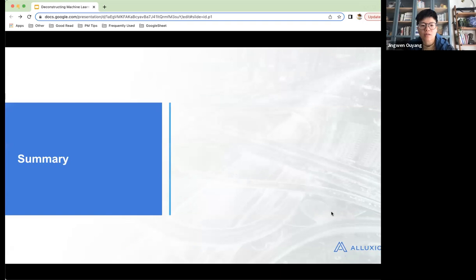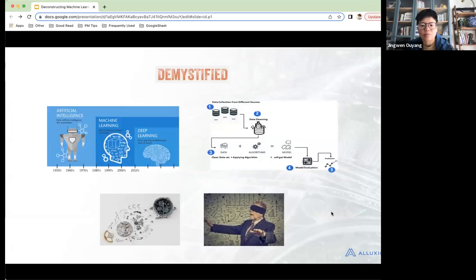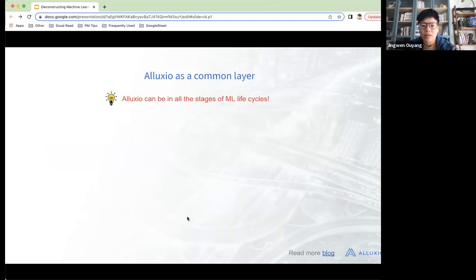So we mentioned all the stages. I'll do a little bit of summary. Hopefully this has demystified machine learning, AI, and deep learning a little bit for the audience. If you haven't been using it, it will seem not as complicated or prestigious in that way. And by deconstructing that, we give a way to start in each stage, and also we provide a way to improve each stage. So Alluxio, as a common layer, can be in all the stages of the machine learning life cycle.